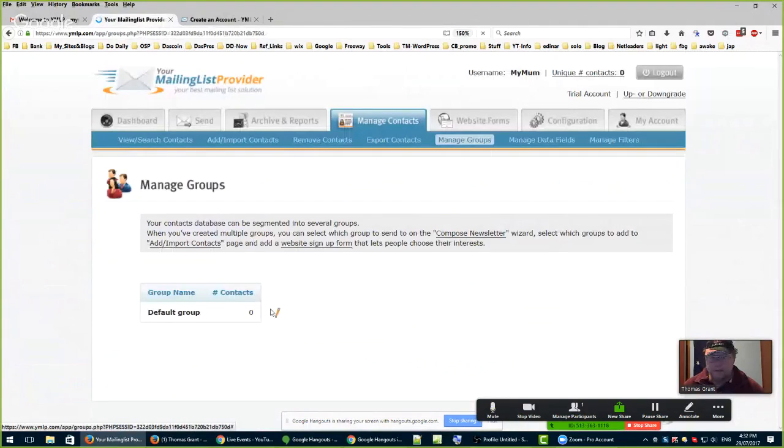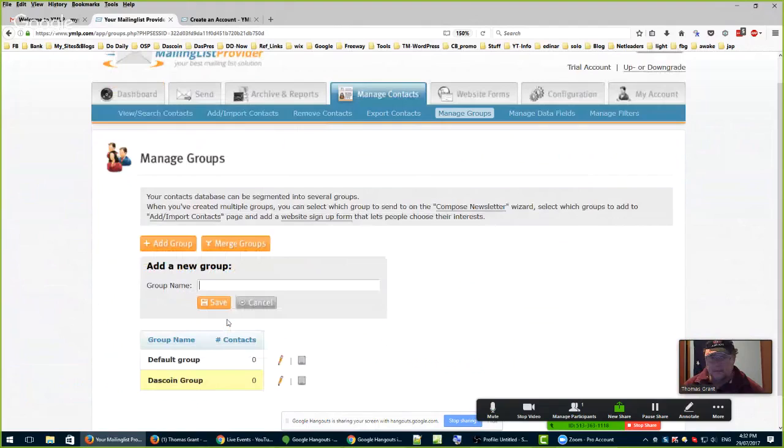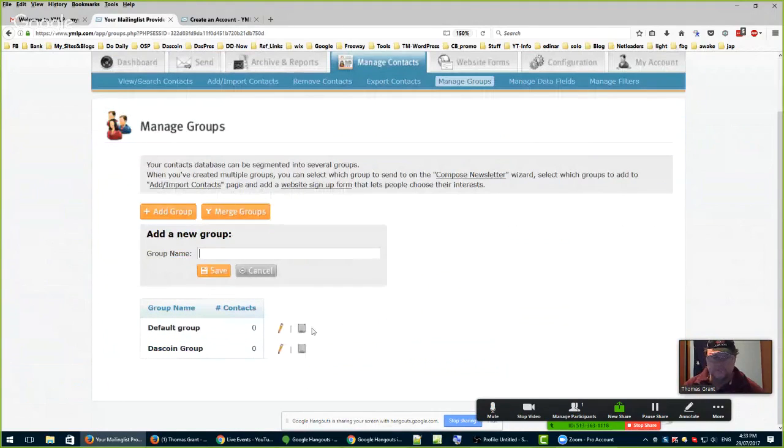Right, and here you've got add group. Easy, right? And I'm going to call this one Dascoin group. And click on save. Okay. Now you can see here the two groups, the default group and the Dascoin group. Right? So you can delete, you can add as many groups as you want, and so forth. Right? That's the first group we've done.